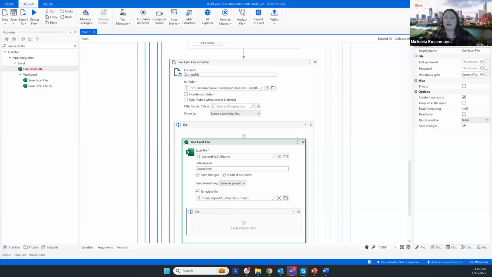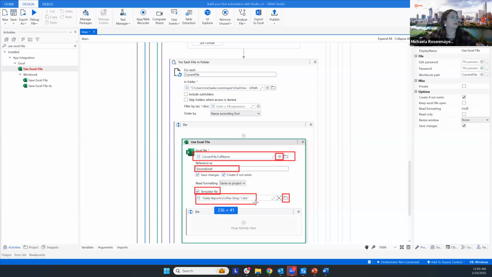So a lot of properties have to be updated for this one. You just have to make sure that you reference the Excel file. So it's going to be the current file because we're looping through all 5 of those Excel files. You do that by clicking on the plus sign. I referenced it as source Excel. I made sure to check mark the template file. And then I clicked on the folder icon to reference Coffee Shop 1 Excel. So lots of updates to this one.